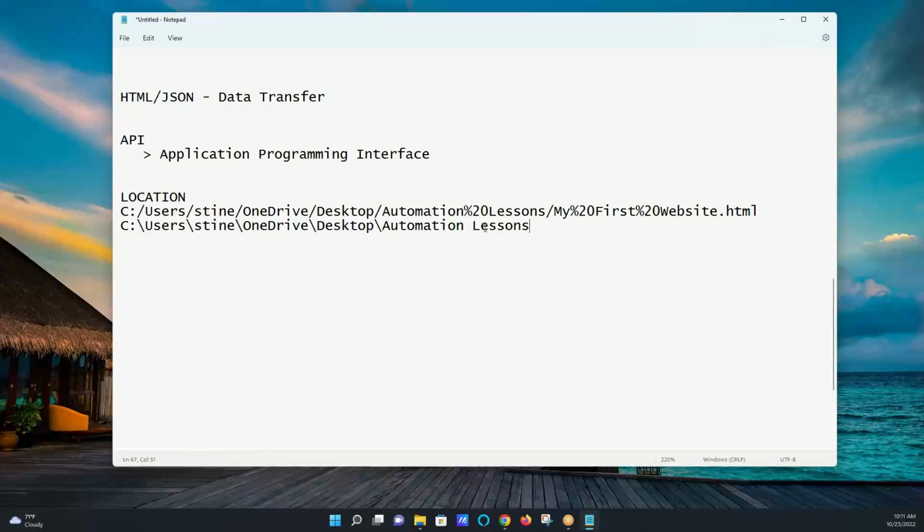It's going to come up to automation lessons. Also, it has a space. That's going to be a problem. Put a backspace. Well, or you can put this %20. And then you have to still follow the same pattern of backward slash and say my first website .html. And normally, going forward, we're never going to have space like this.